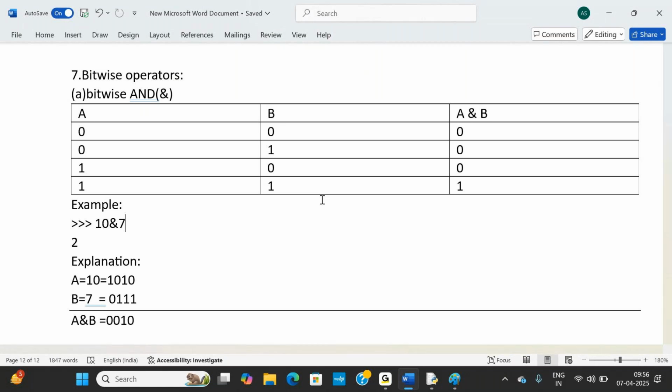Remaining we will discuss in the 11 o'clock class, because the bitwise operators are not completed. Bitwise OR, bitwise exclusive OR, bitwise complement, shift left, shift right, all these are there. After that we will discuss control structures. If any concept is left, we will discuss it, otherwise we will move on to control structures.